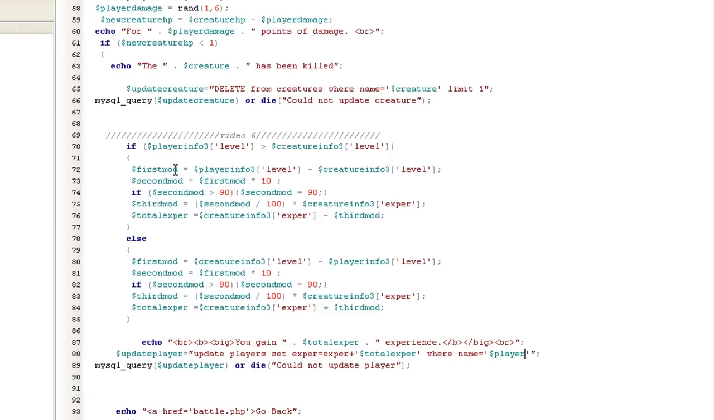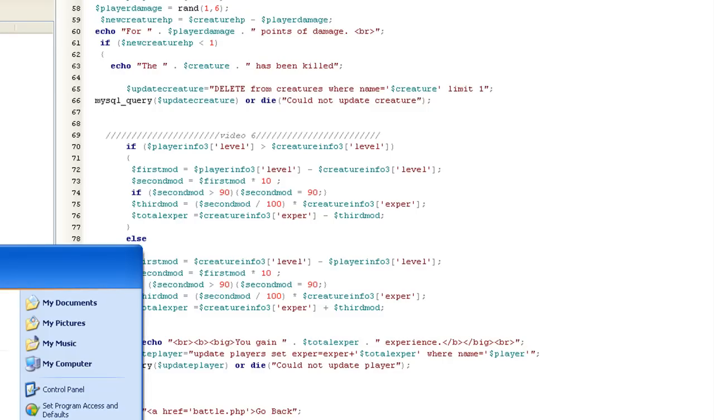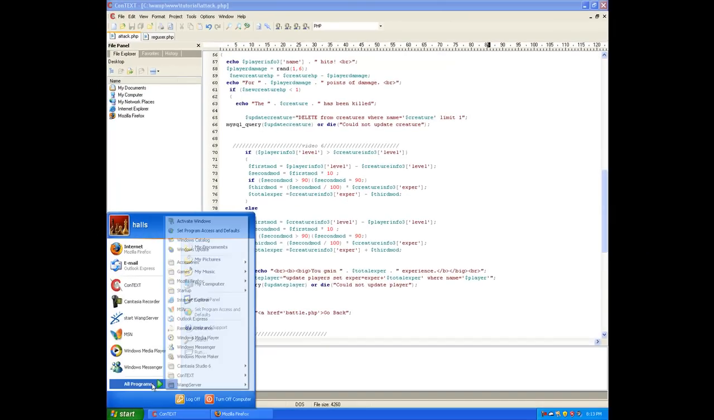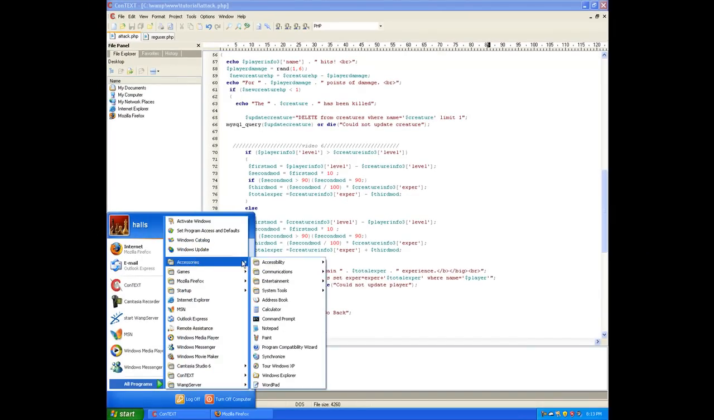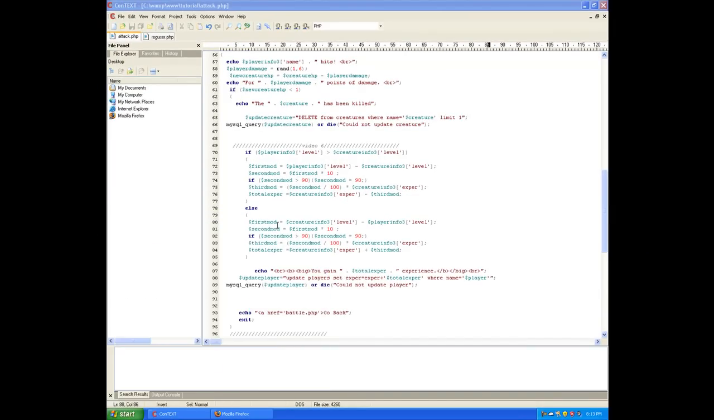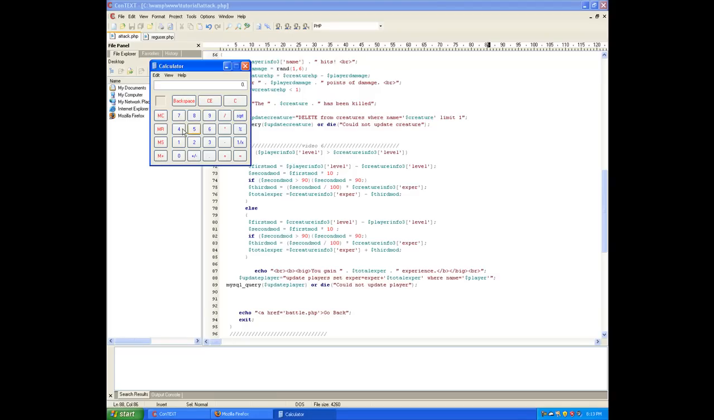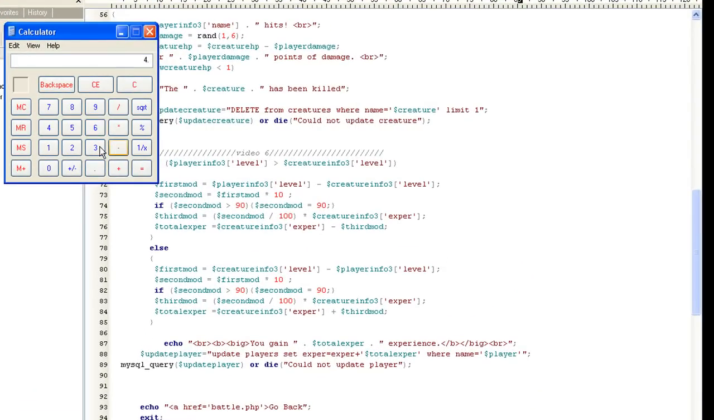I made a couple variables. First mod, the variable first mod is equal to our player level, which is 4, minus the creature level, which is 1. Now I'm going to bring up a calculator just so you guys can see the math behind it. It's real simple math. It's nothing complicated. So basically it's saying 4 minus 1, and I know we can do this in our head, but I want to walk everybody through it.